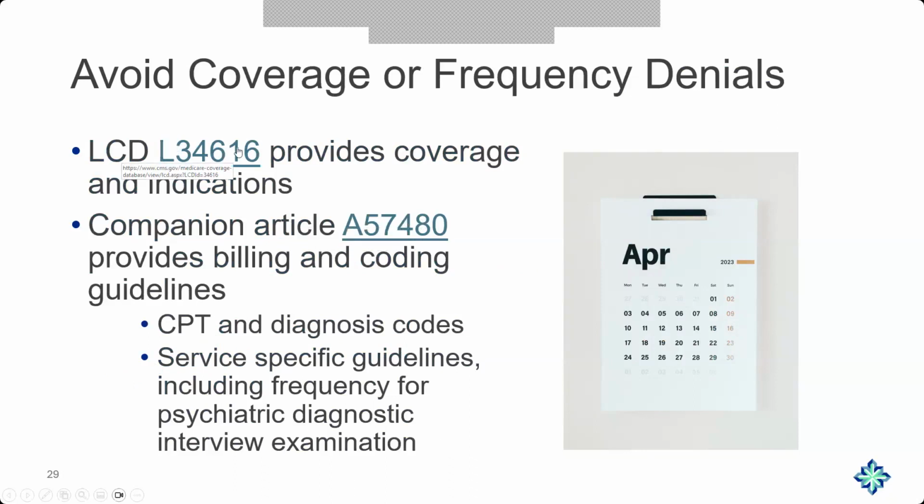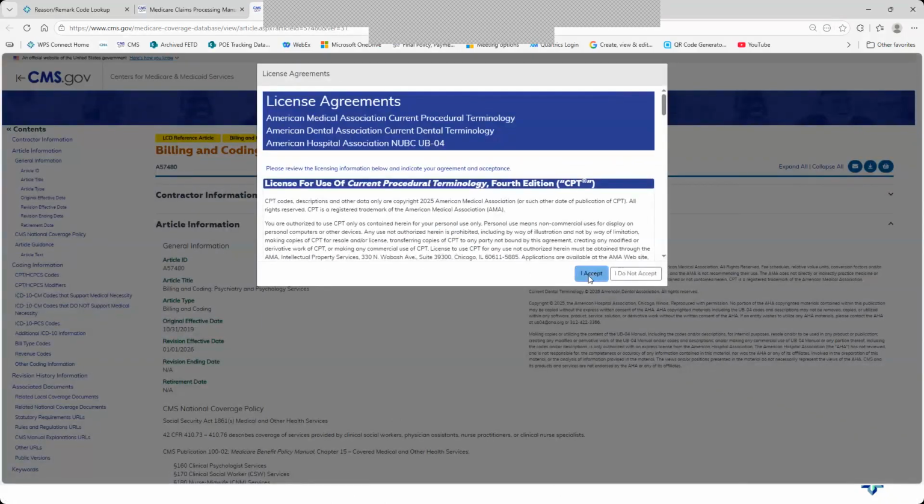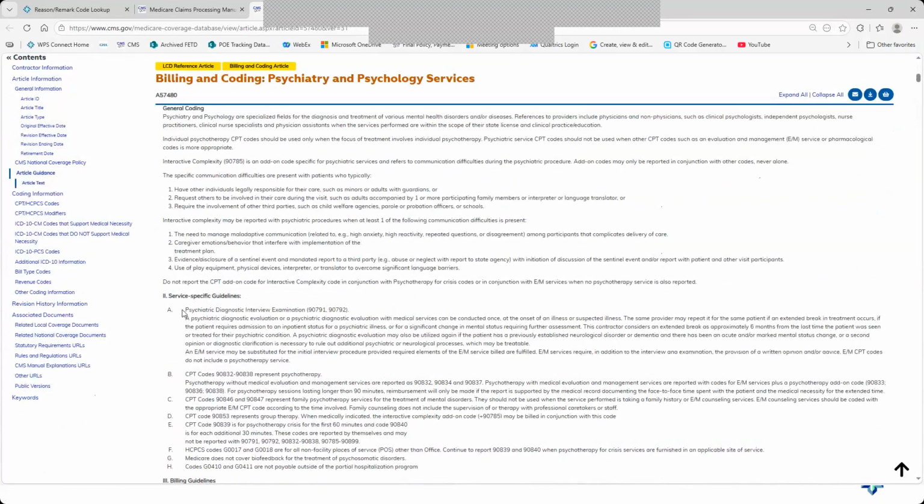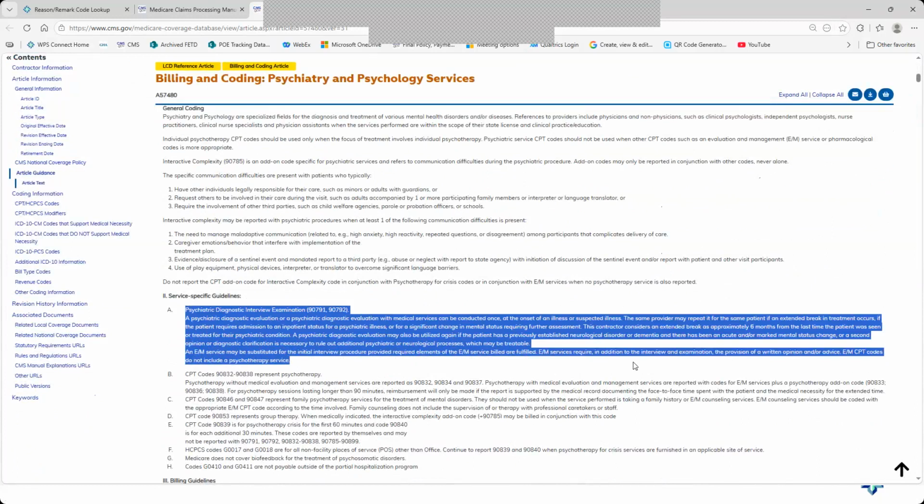But it is in this policy and in this billing and coding article where you're going to find those guidelines that speak to that 90791 and the fact that we only allow it once every 6 months. If you're looking in here, it's right here. It's the information about the 90791. The same provider may repeat it for the same patient after an extended break in treatment occurs, or the patient requires admission to an inpatient status, or for a significant change in mental status requiring further assessment.